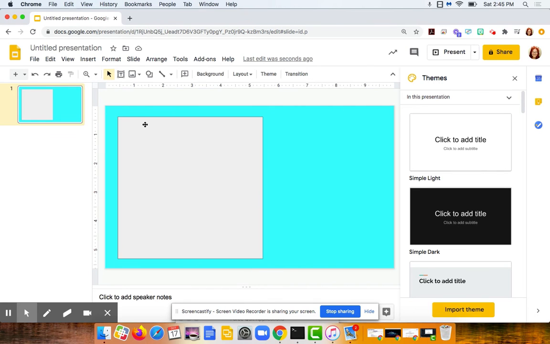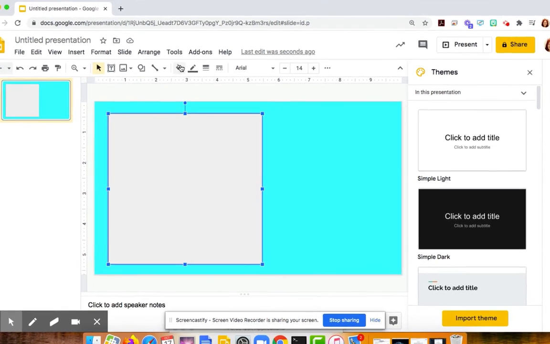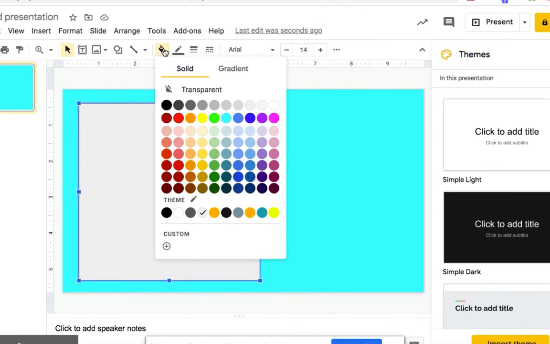Change the color of the objects on your slide by first clicking on an object in your slide. Second, selecting the fill tool in the menu bar. Third, choosing the color you want.